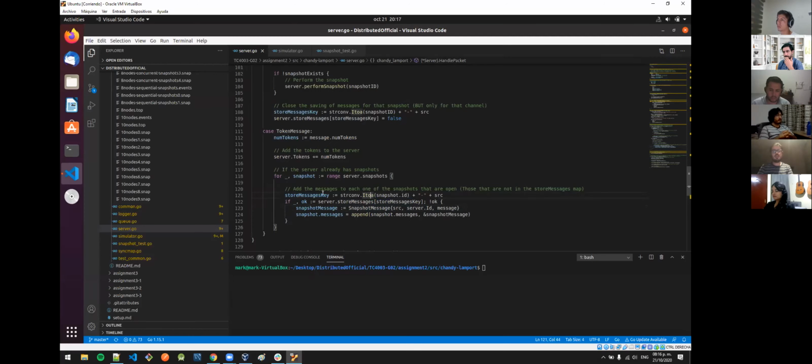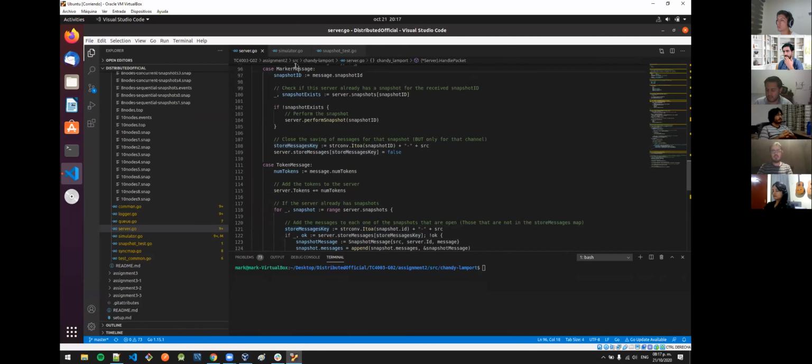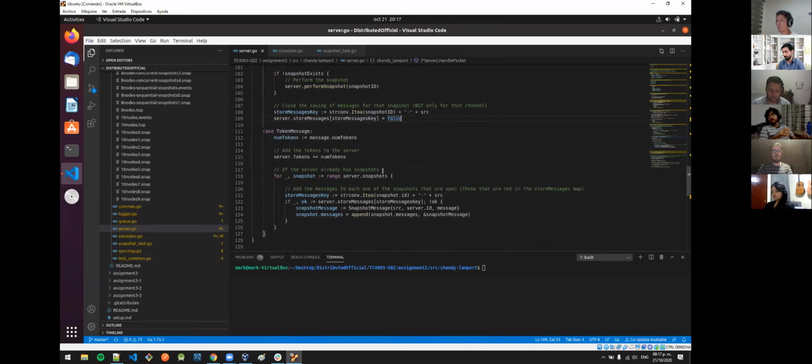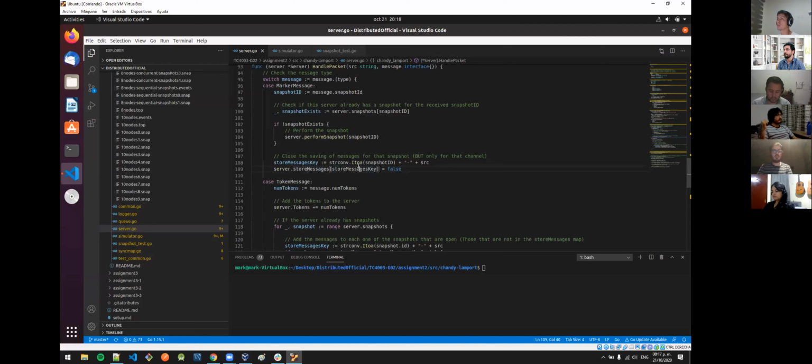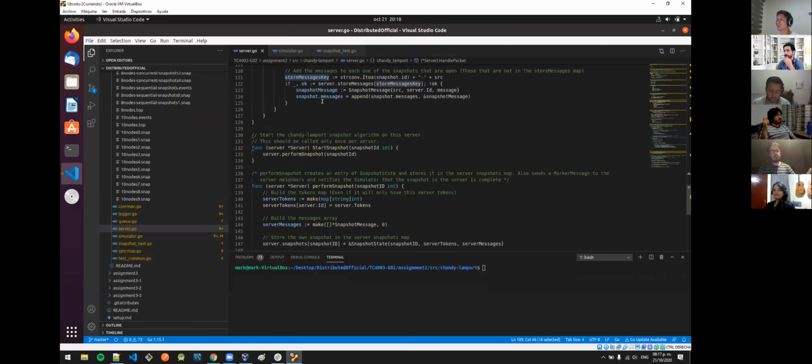But this flag is modified when a server receives, for example, a marker message. When a server receives a marker message, the server takes the snapshot if it doesn't have it already, and it modifies the flag for that combination. So any incoming token message that arrives will be processed, but it will not be stored in that snapshot. Well, that is for the messages.